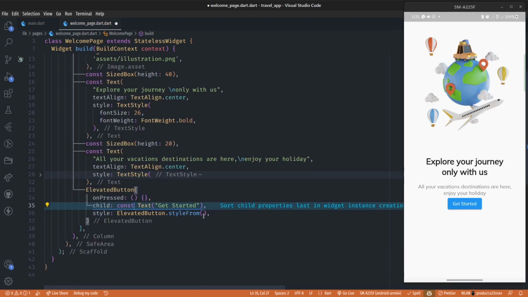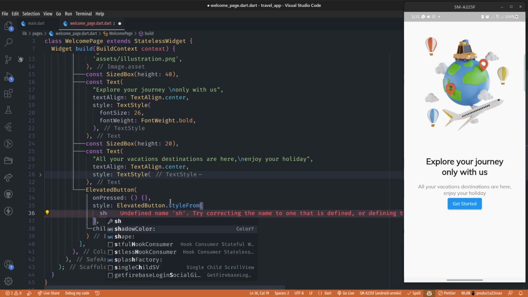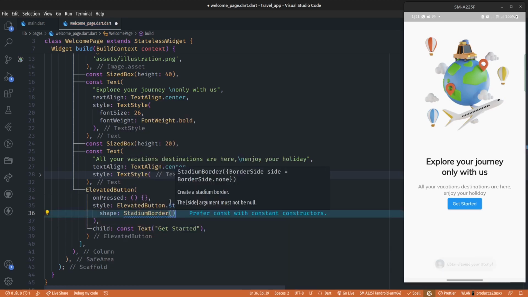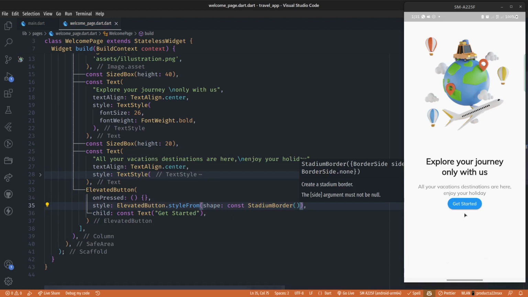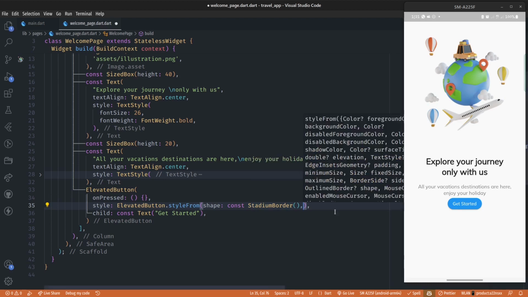So let's use the style property, and then we are going to use the ElevatedButton.styleFrom, right? Within this we can apply any styles we want, and the first style we want to apply is the increasing of the padding and the shape as well. So let me first change the shape to be StadiumBorder. StadiumBorder is just one of the shapes in Flutter that gives you this rounded shape, right? So instead of using RoundedRectangleBorder and then giving it a border radius, you can just use the StadiumBorder and that will automatically do that for you.